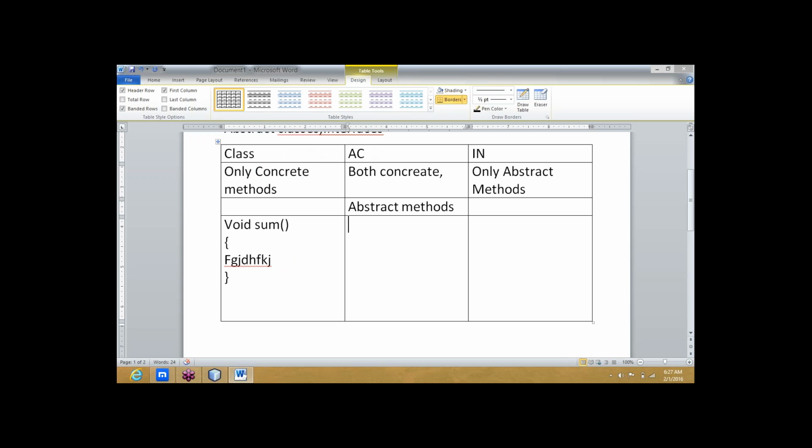And a method which doesn't have a body, we say it is abstract. It doesn't have any of these things at all. Sometimes in C++ also we define prototypes, right? Like that, we define only the method signature. That is what abstract methods are.